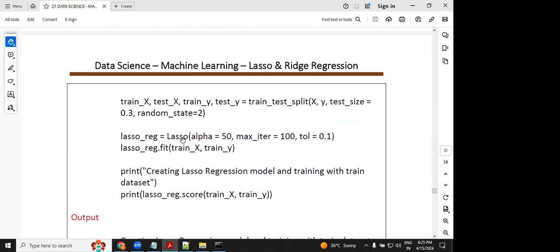Lasso, alpha equals 50. Some extra parameters we are providing: max iterations 100 and tol equals 0.1. This is related to the learning rate. Do you remember during the gradient descent algorithm, at the back end it goes step by step and the values change in small amounts? That value is this one. Maximum iterations, like in logistic regression, have you done practice? Definitely, if the data set is very big, some iterations are required.